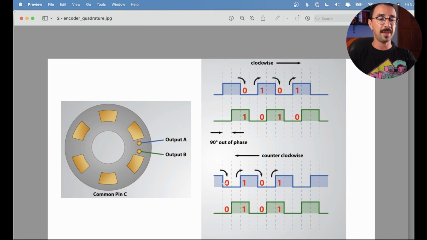But look what happens when we turn counterclockwise. When A changes, both are in the same state. Both are 0 here, both are 1 here. Always when A changes, both are in the same state. So in the code, that's how we can figure out if we are moving the encoder clockwise or counterclockwise.